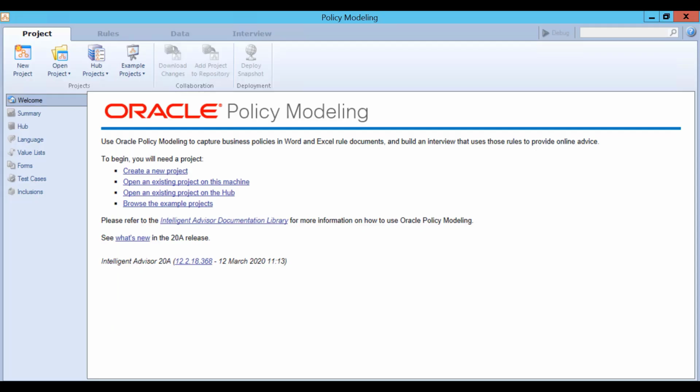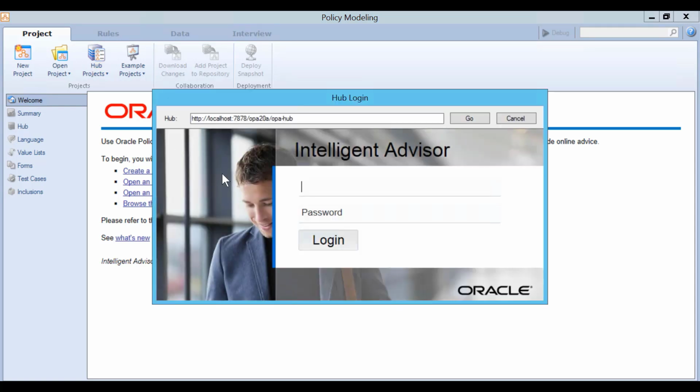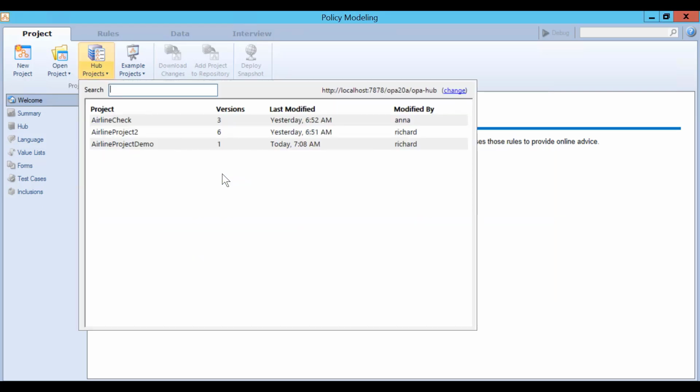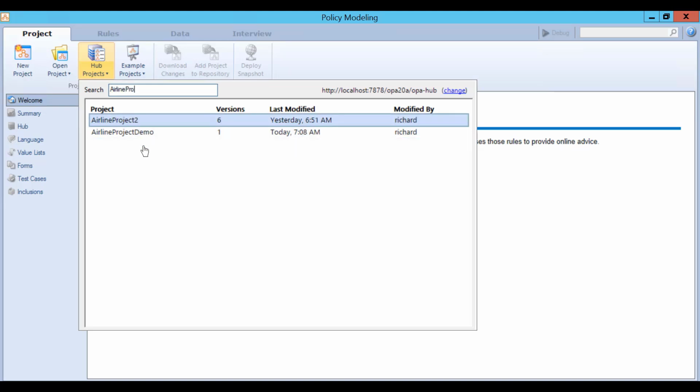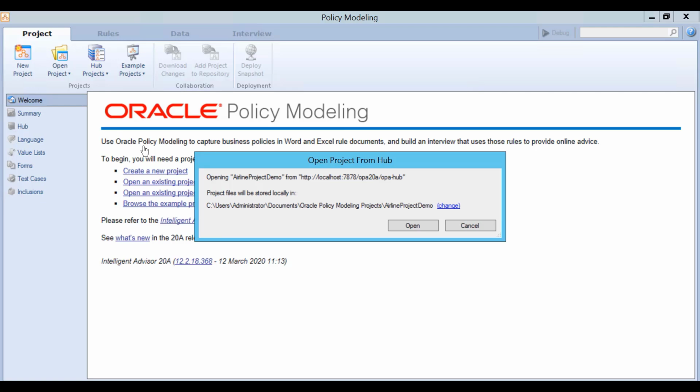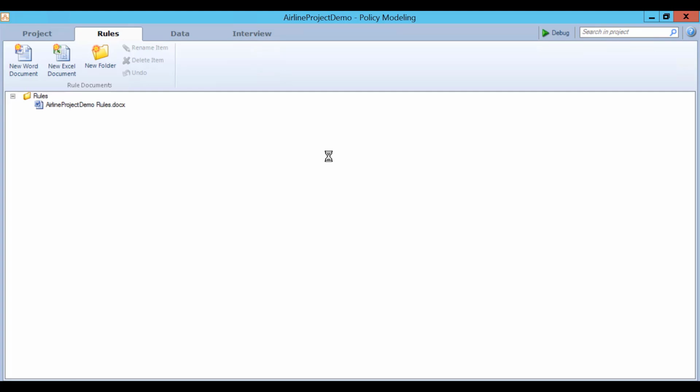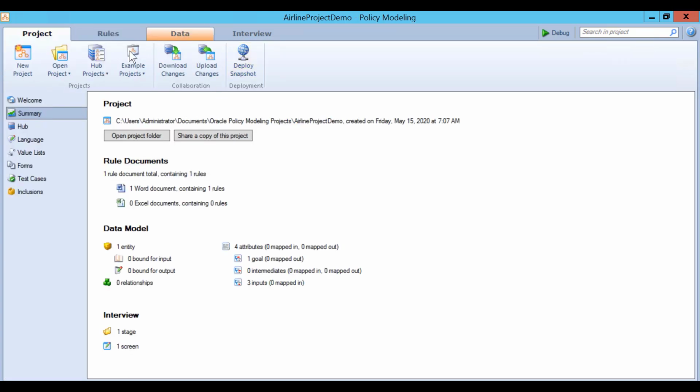Over on the other PC, Anna, as a good citizen, is going to check that there are any projects on the hub that she's been told she needs to work on. And she sees that there's a project here that she has been told she needs to work on. She creates a local copy by downloading it from the hub. Back on the Project tab, you'll notice that she doesn't have the Add Project to Repository button because, of course, it was already added to the repository by Richard.